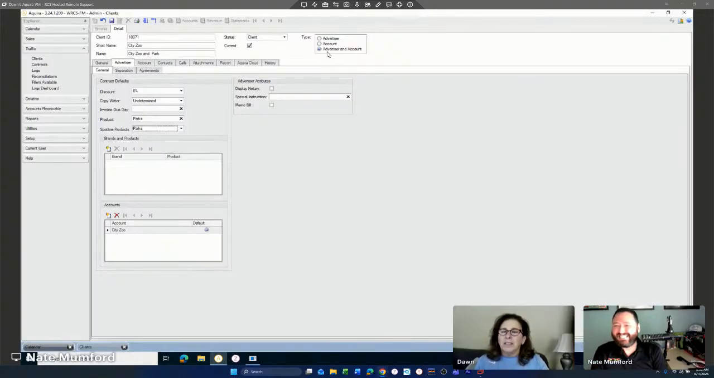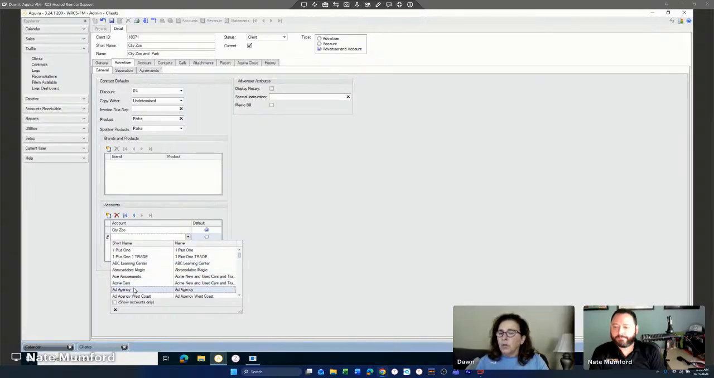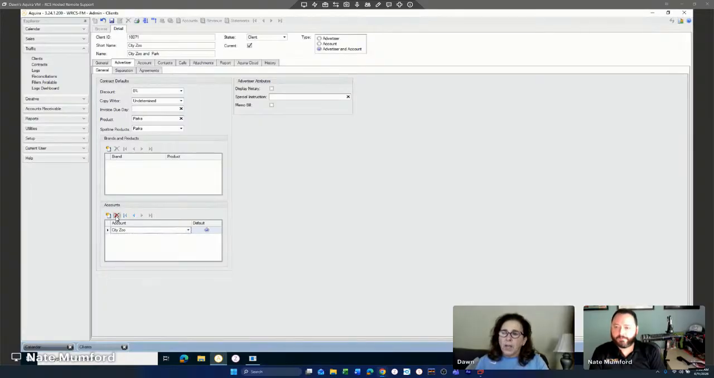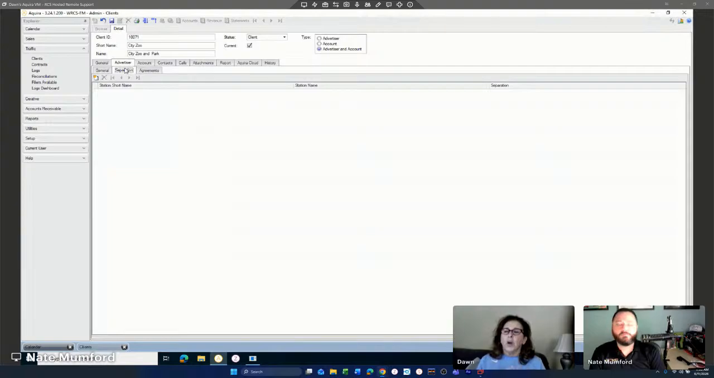Because this is a direct client, you'll see that the account, the person that's going to be responsible for the bill, has just automatically defaulted to itself. If this was an agency client, this is where I would choose that agency by simply clicking that and choosing whatever agency it was. And you can have multiple. If this is a direct client, but sometimes they have an agency buy, you can certainly put that here as well. You can have multiple accounts. Nice.